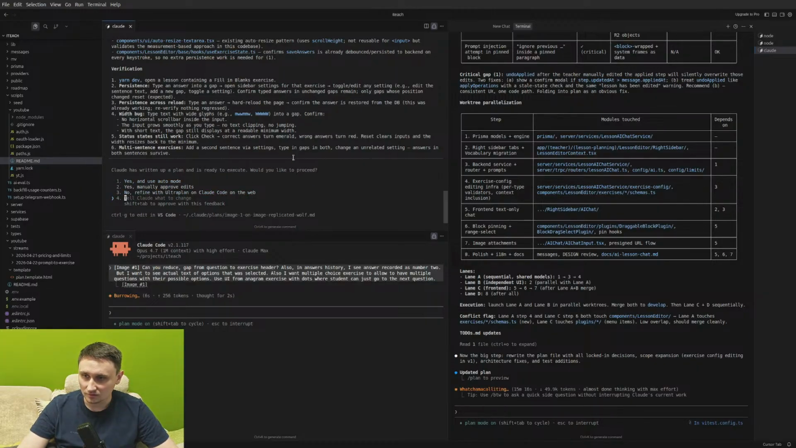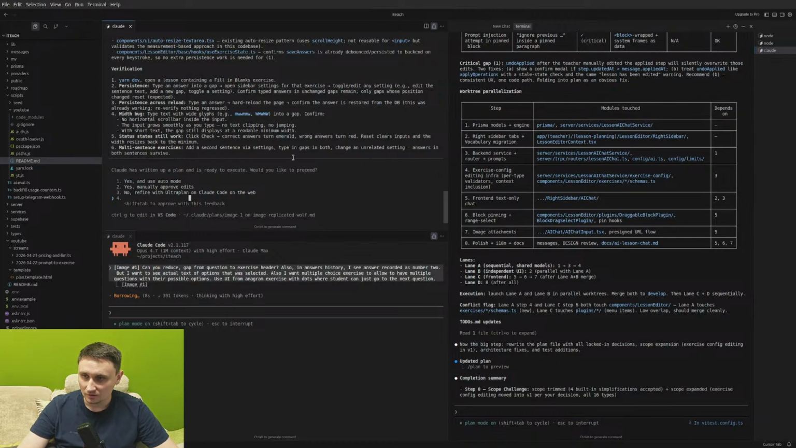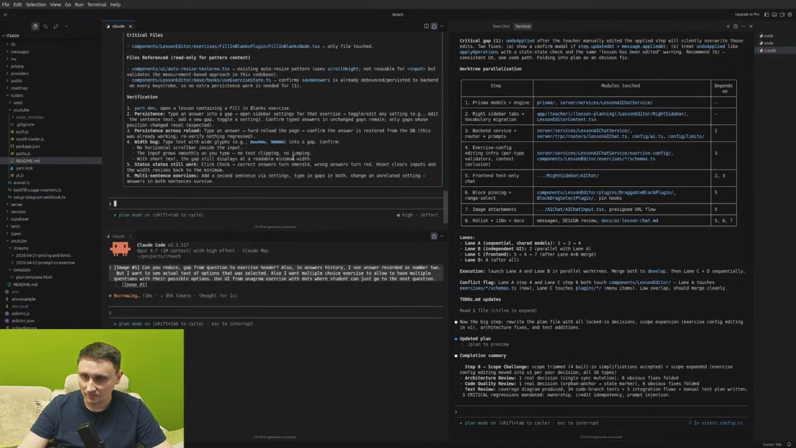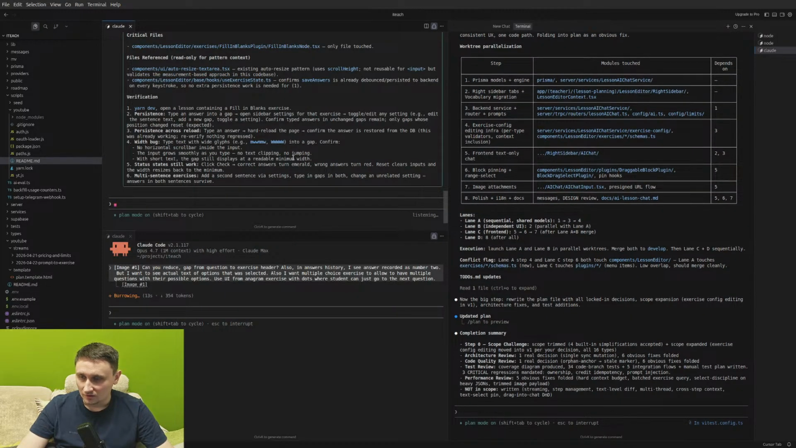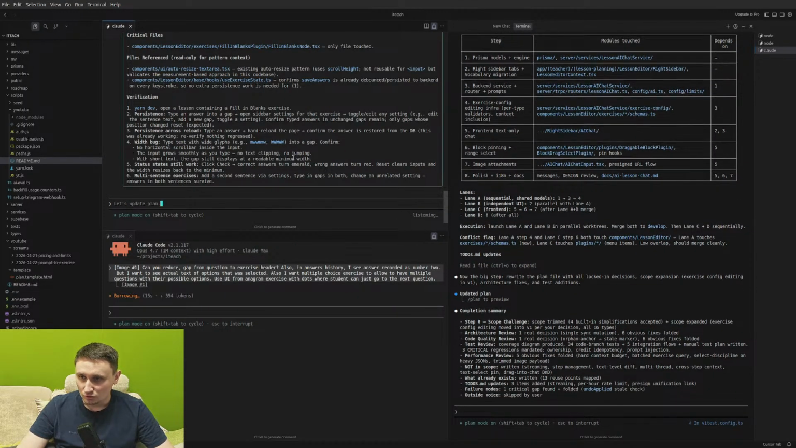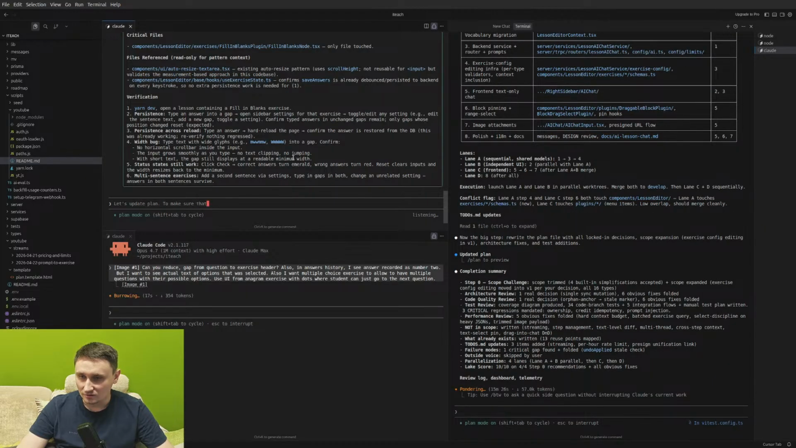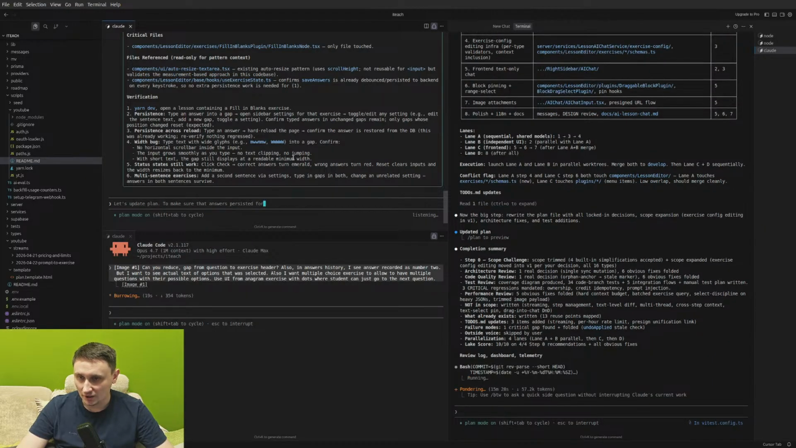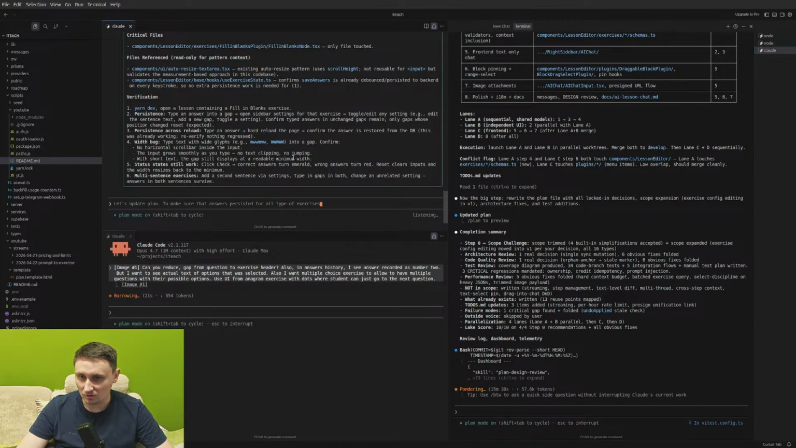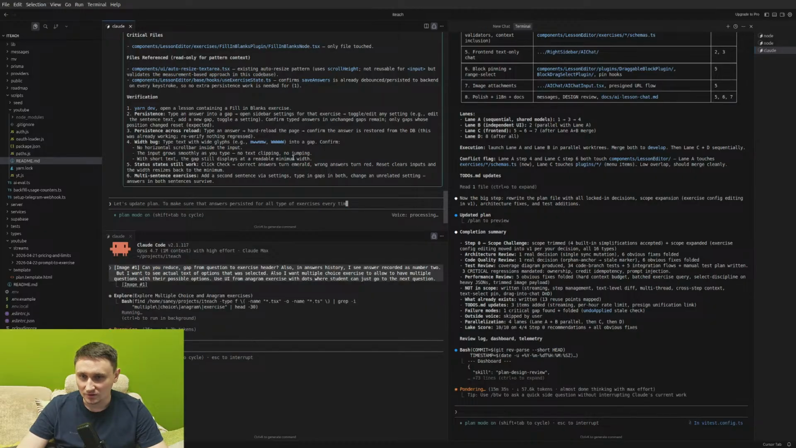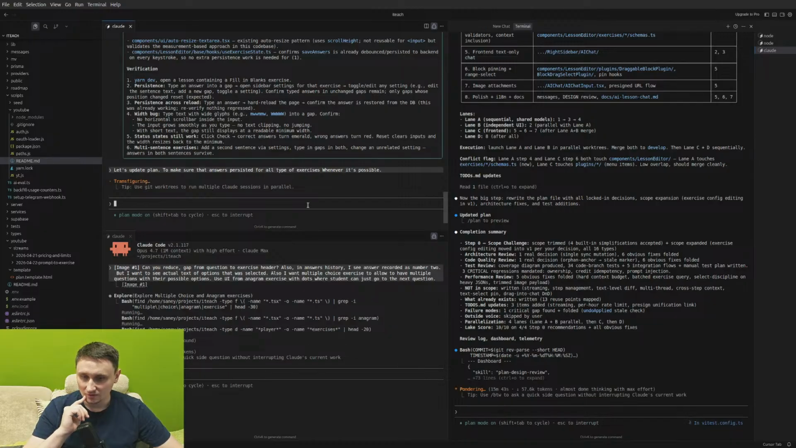Also, I want to add, let's update the plan to make sure that answers are persisted for all types of exercises, whenever it's possible. Something like this.